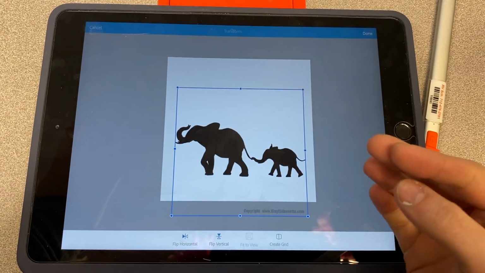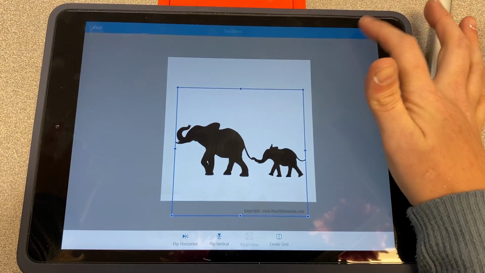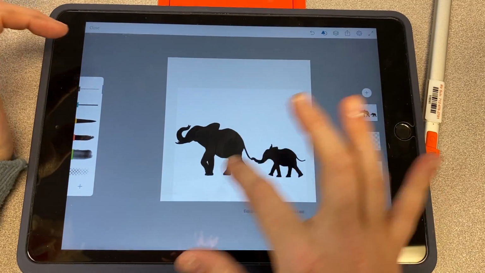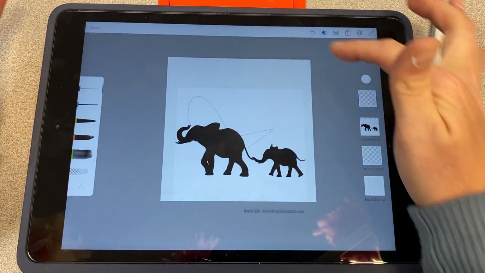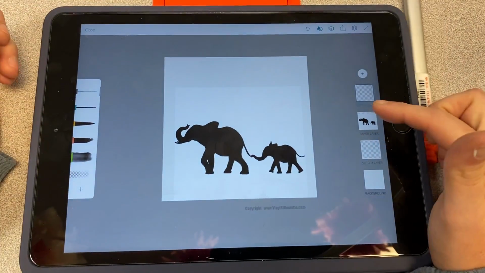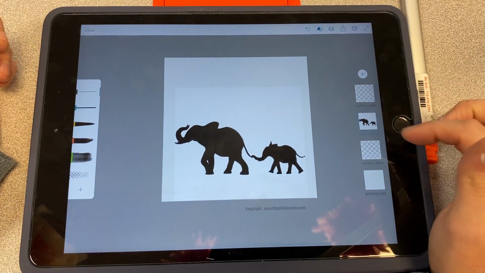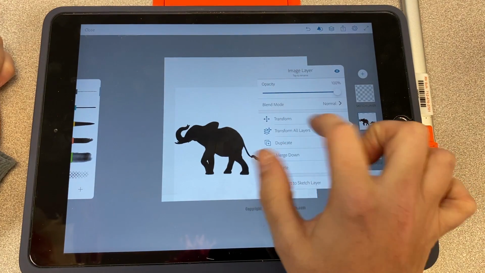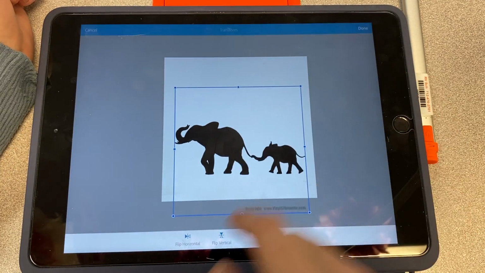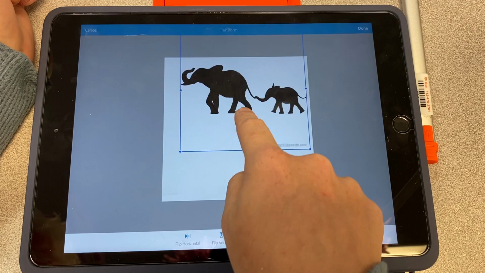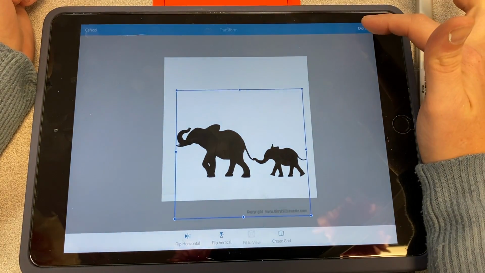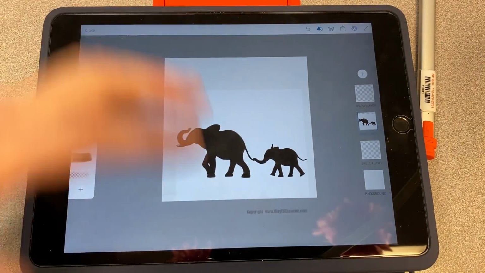So whenever I have it the way I want, I can click Done. If I ever decide I don't like it here and I want to move it, you can't just move it with your finger. So you have to click it again, that little square. Then you're going to click Transform, and then you can move it around. So then click Done whenever you have it the way you like.